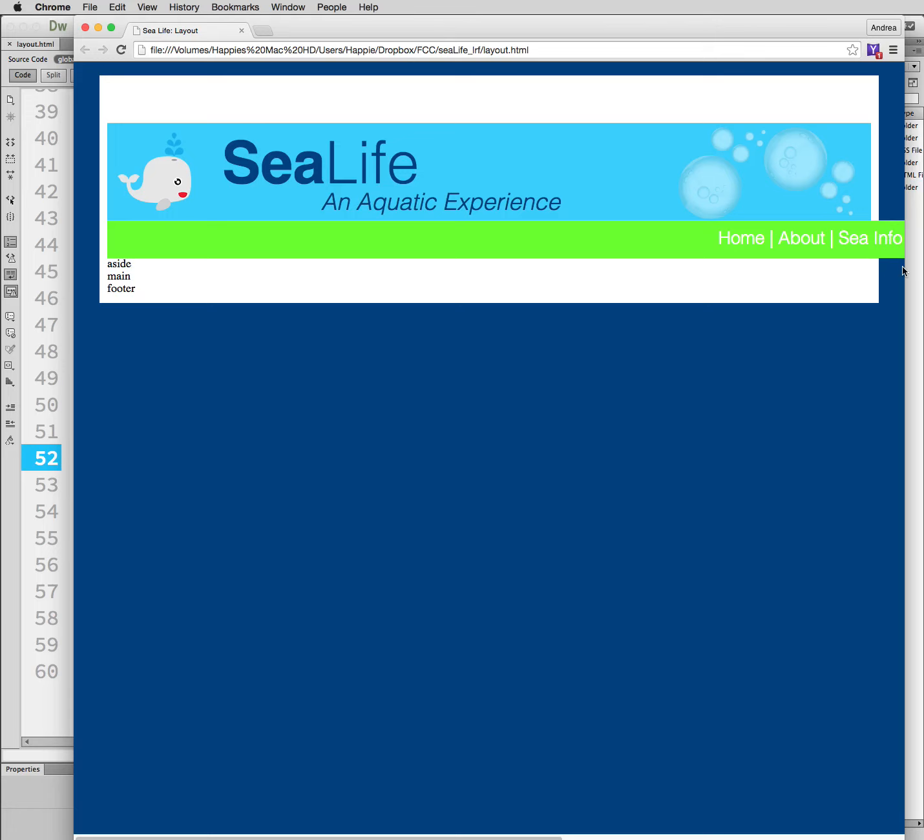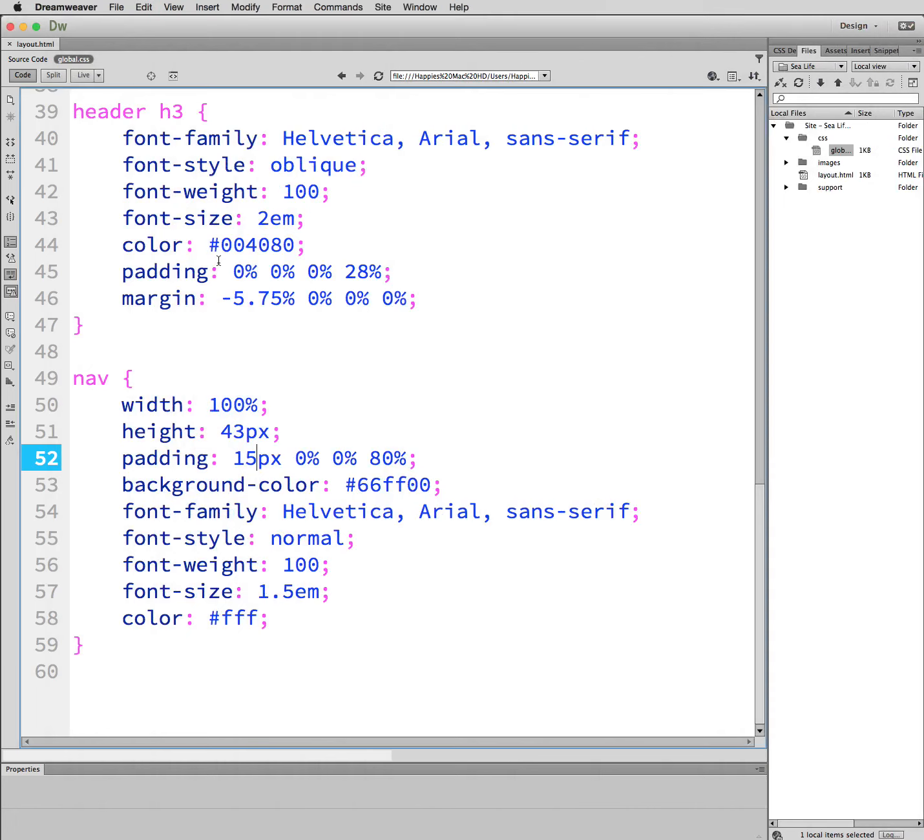So if we look at this, we added 15 pixels of padding to our top, and then we added 80% to the left. So we need to subtract that 80% from the width. If we take 100 and subtract 80, we get 20. Once we do that and hit refresh, we'll see that it is complying and everything is fitting.